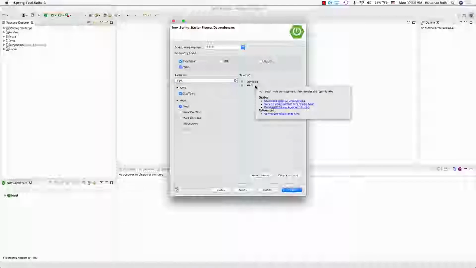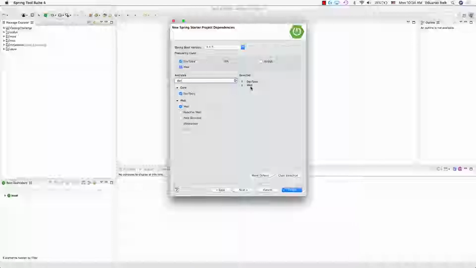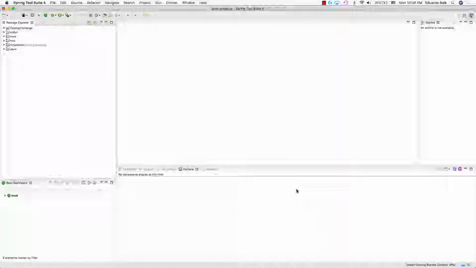Now, DevTools, all it does is auto refresh. Do you guys remember when Django, every time you save, it auto refreshes your app, right? So you don't have to keep restarting the server. Same thing here. DevTools is the tool that does that. Web, all we're seeing here makes a web project, right? Now we finish and let it create.